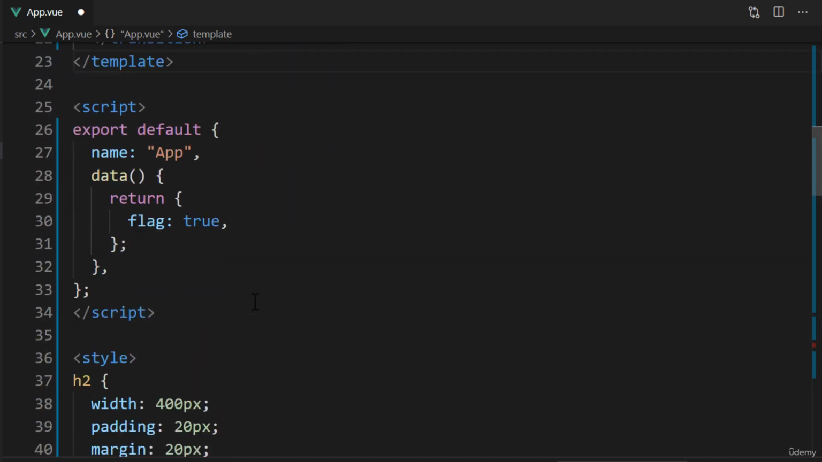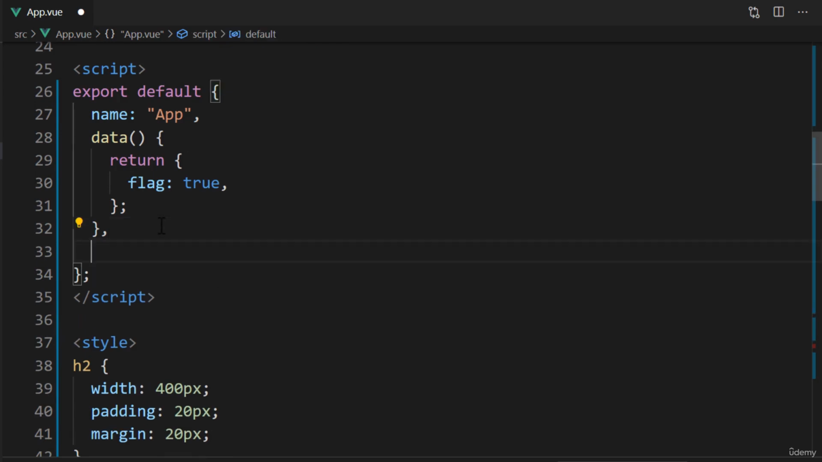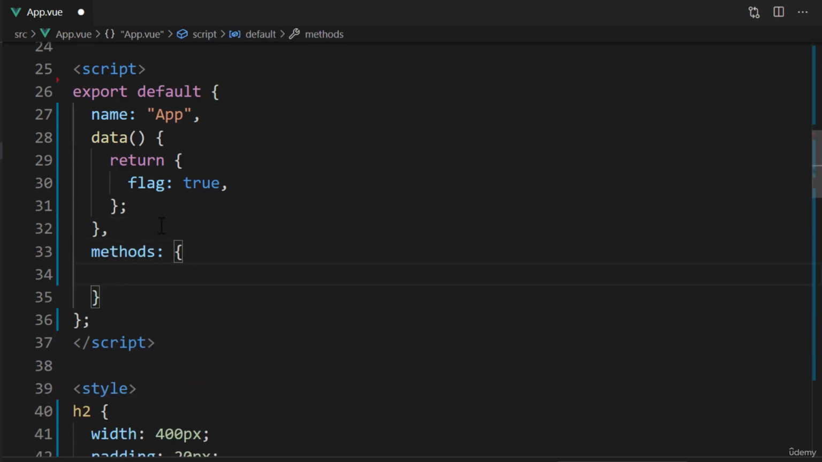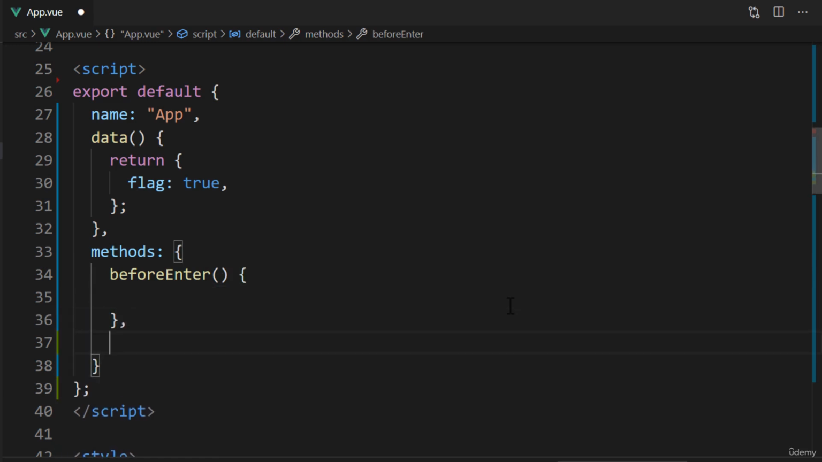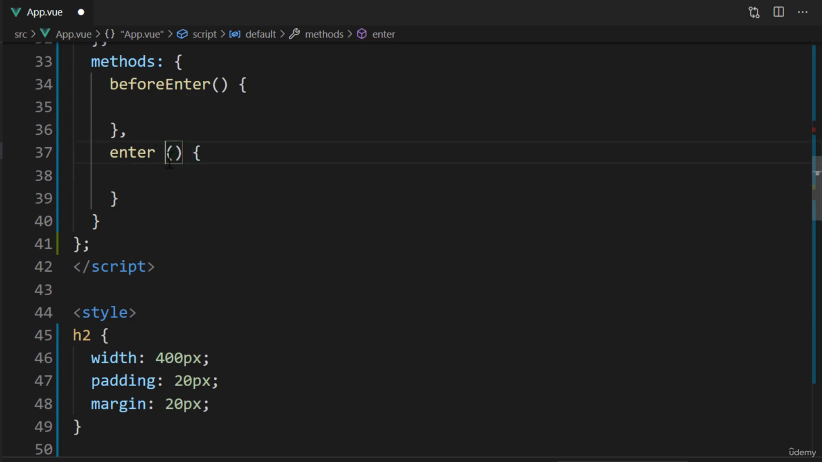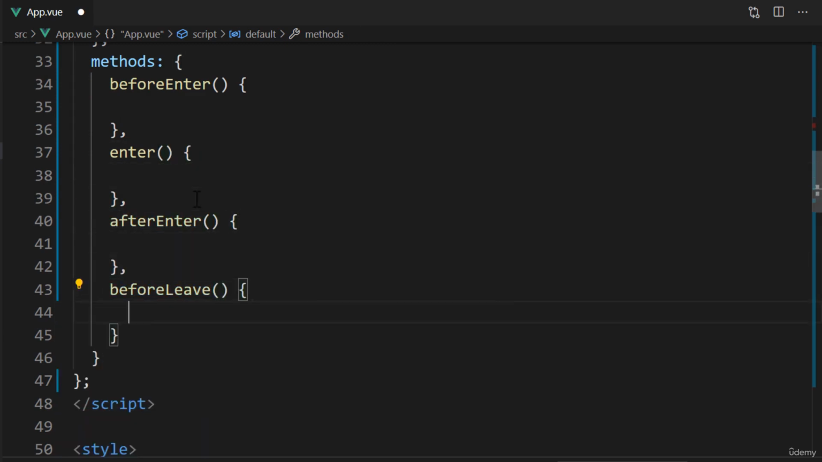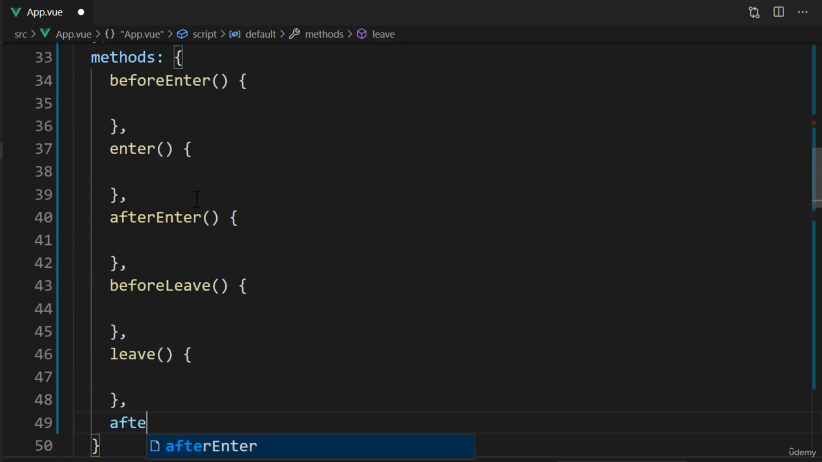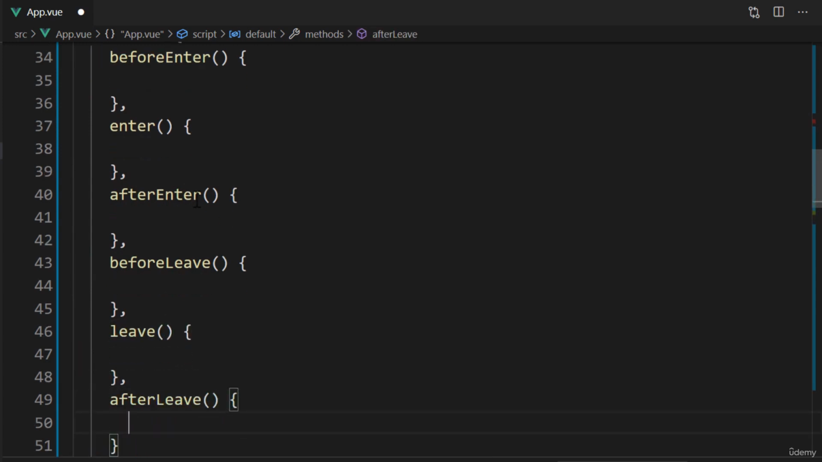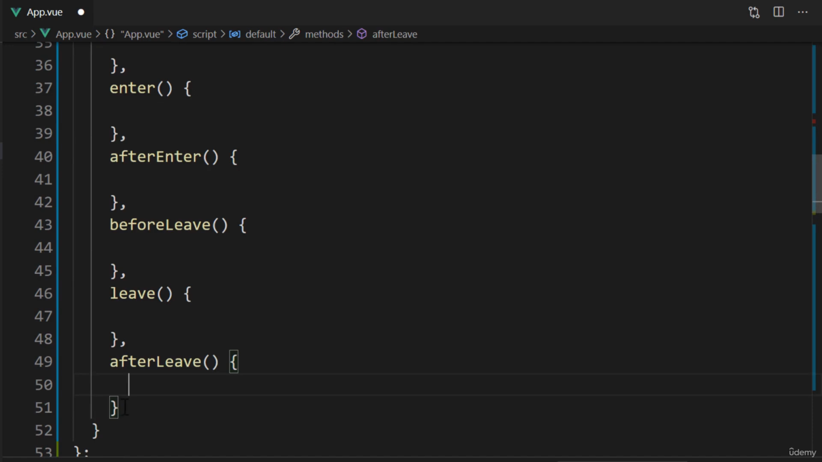Inside the component object, we'll define the methods property. Next, we're going to define each function inside the methods object. The function names should match the names you passed in the events inside the transition component. We will have a total of 6 functions.